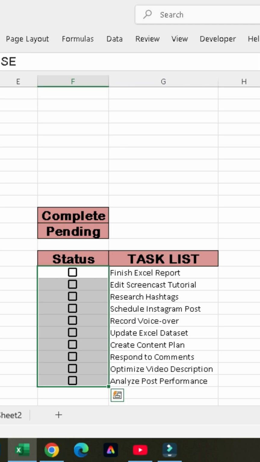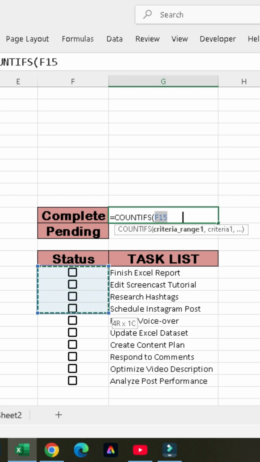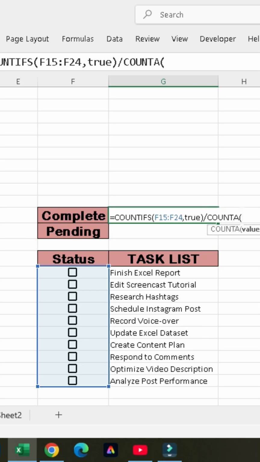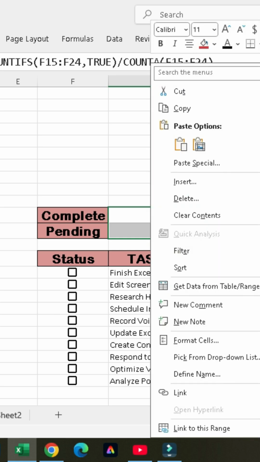Checkboxes appear instantly. Next, place the cursor in this cell and type this formula. Formula also given in the description. After that, select both cells and right-click with your mouse.